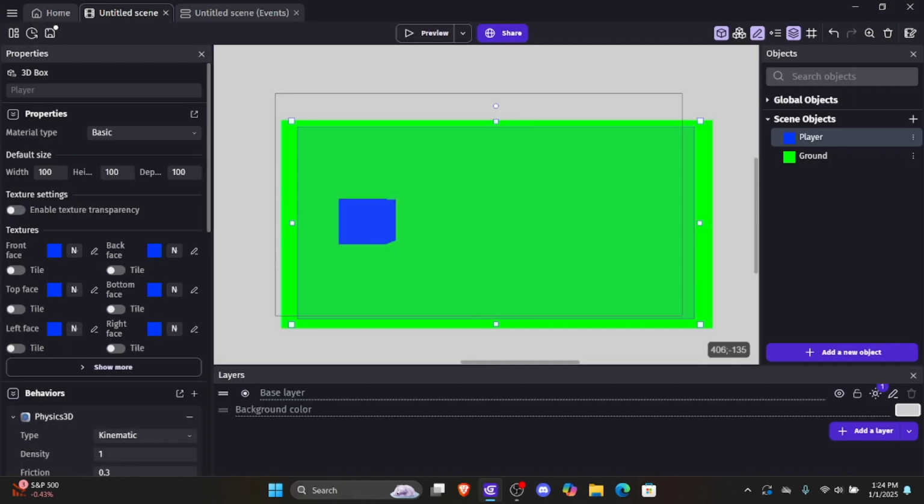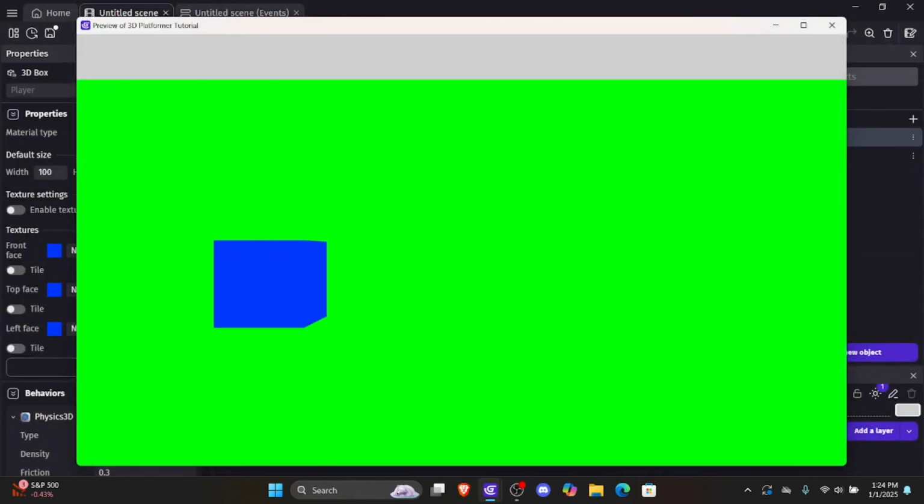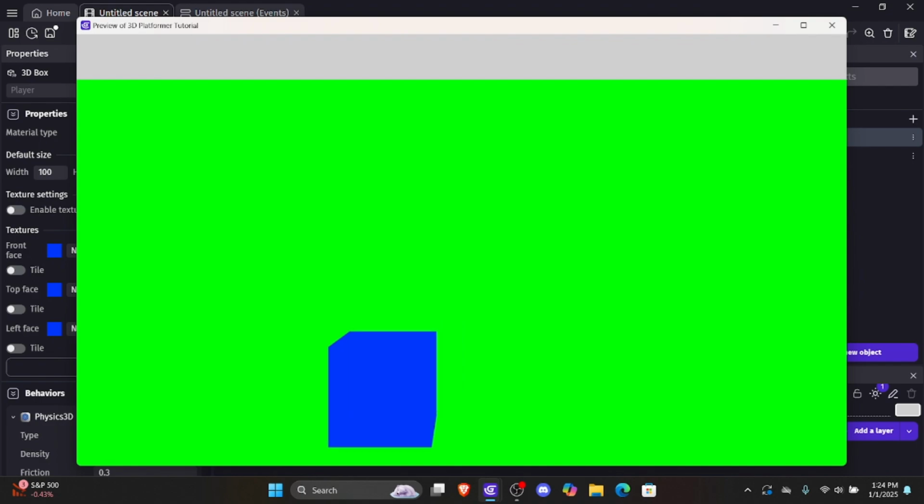So let's hit apply and let's preview. Now, let's see what happens. If I press W, you see that I'm moving upwards. If I press S, I'm moving backwards. So press D, moving to the side, press A. If I press space, you see that I'm jumping up. So everything is working. Now we can actually move.